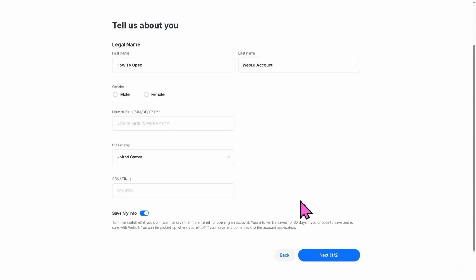Once your account is approved, congratulations, you can now access the Webull dashboard. This is where the real fun begins as you start exploring all the trading and investing features Webull has to offer. From buying and selling stocks to analyzing market trends, the dashboard is your gateway to managing your investments.